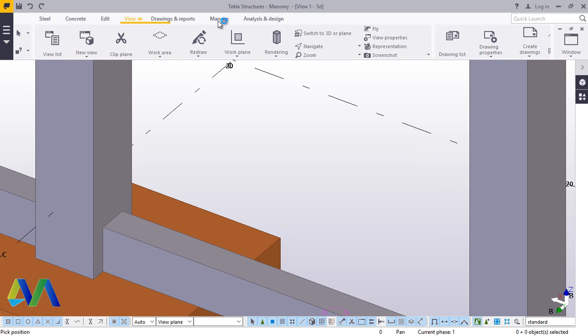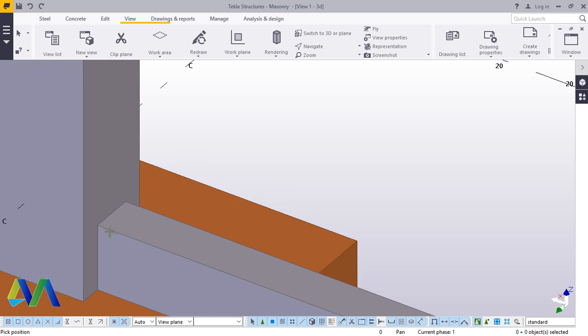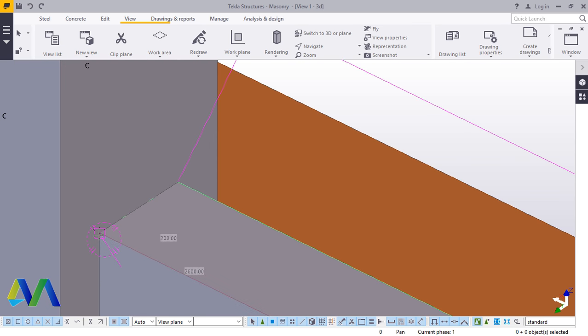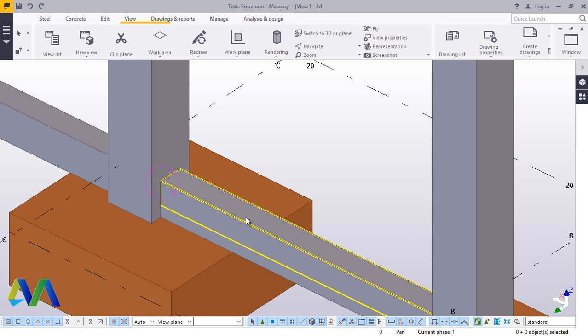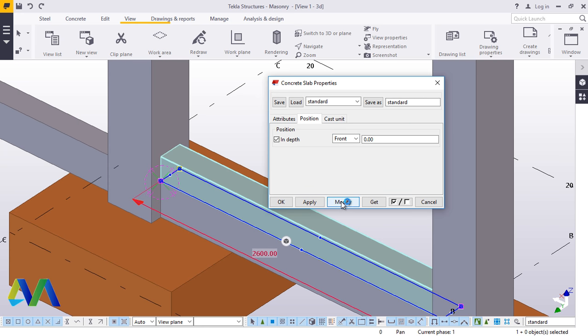By going to view, come to navigate, rotate with mouse, then you snap on your initial spot. Now, if you hover your cursor on top of the beam, you'll see the beam or the concrete being highlighted. Just double click on that, come to position and bring that concrete up, click front there, then click modify.